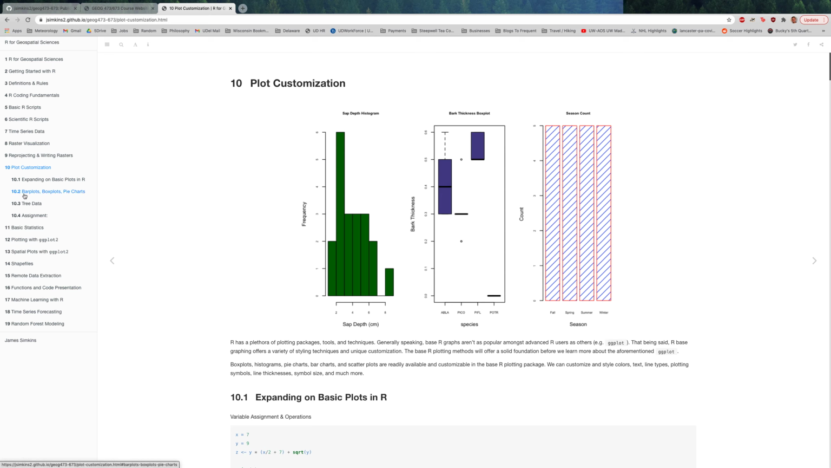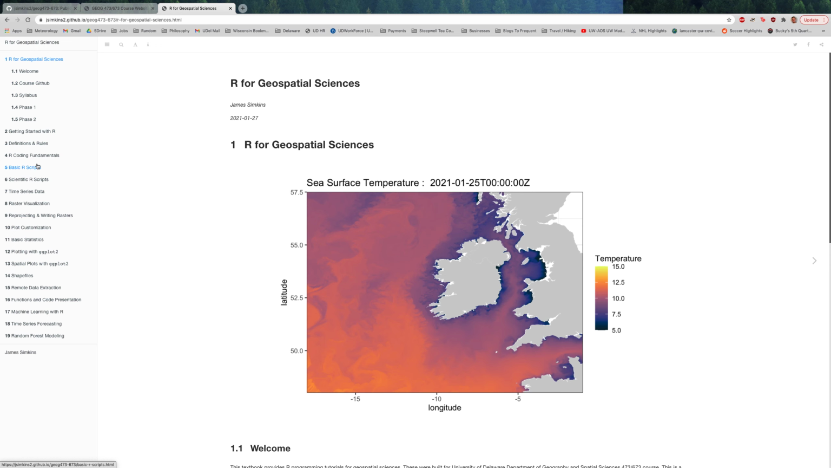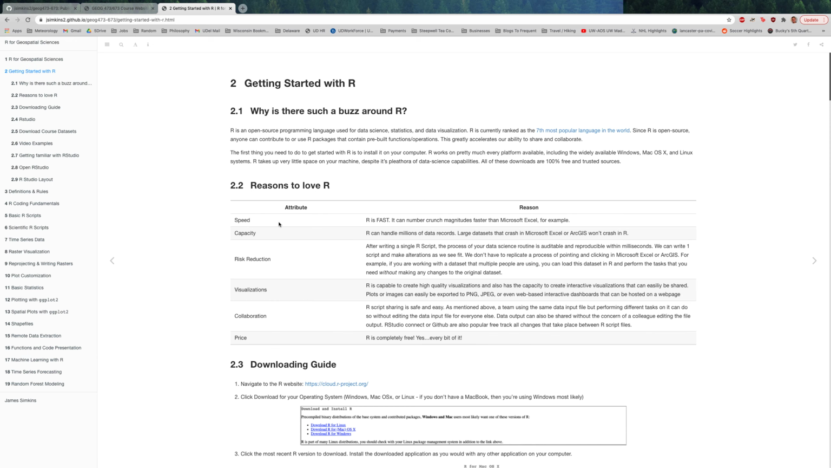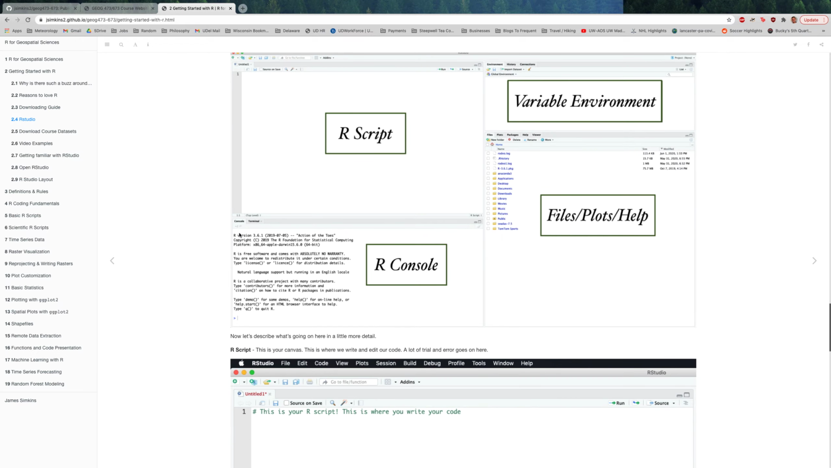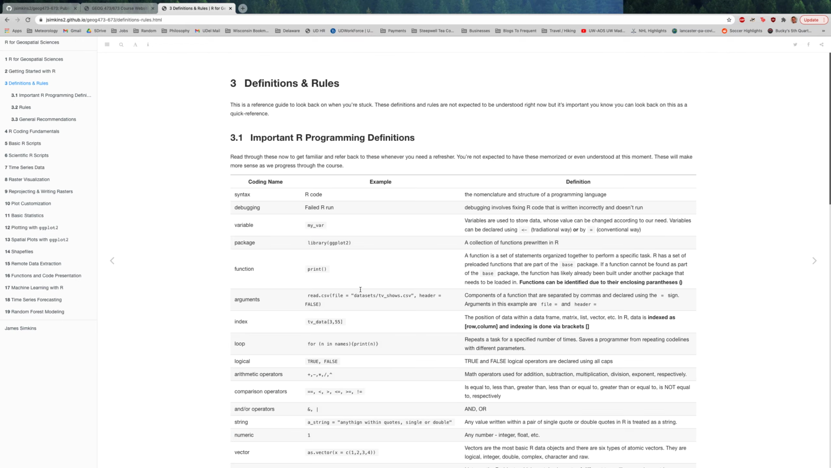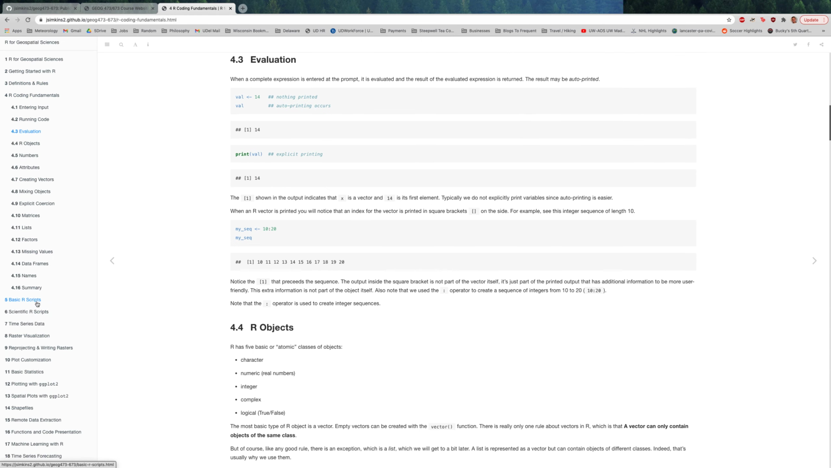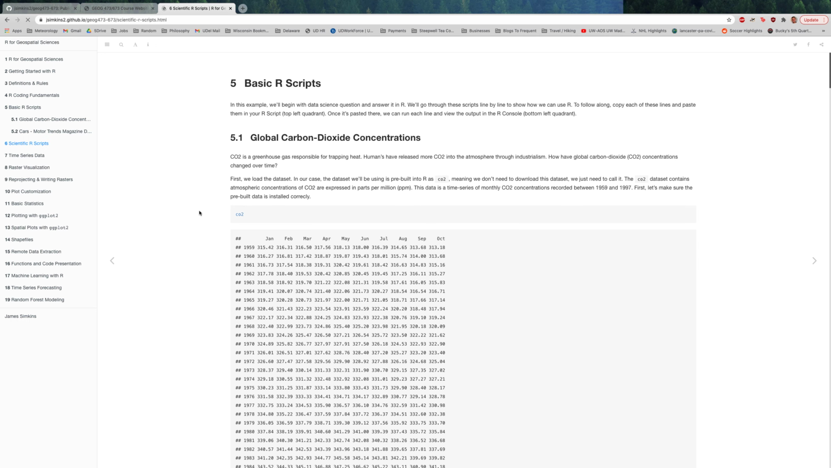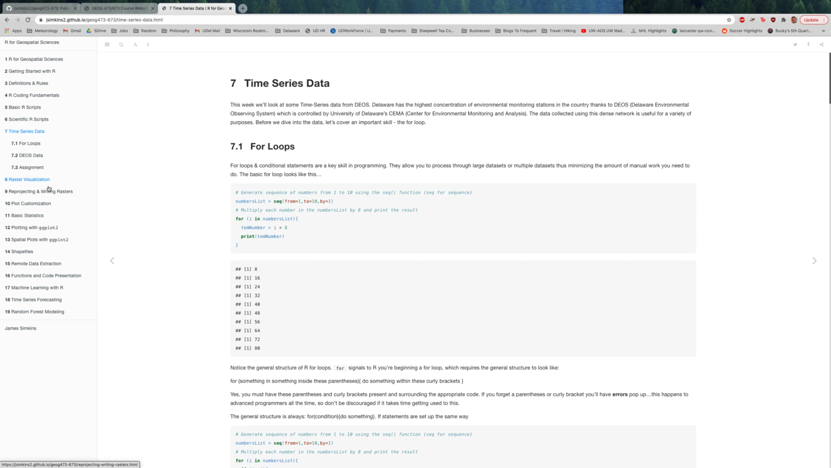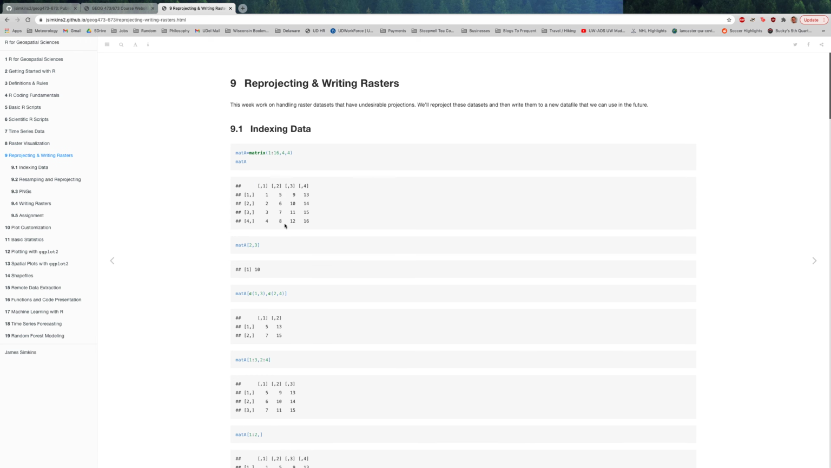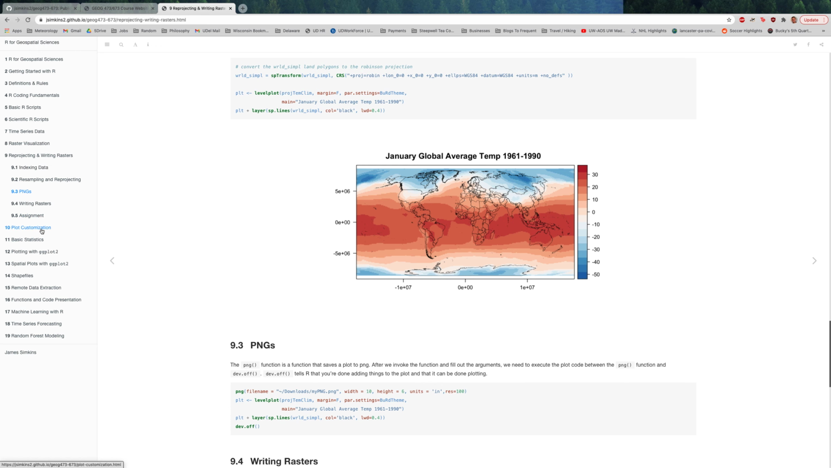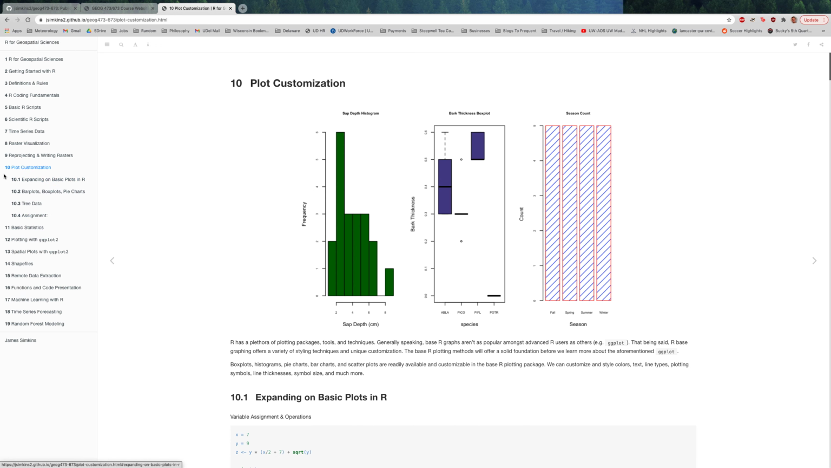So if you do not have any R training, I would highly recommend running through my Intro to R course. It's roughly 1 credit worth of material, but if you can run through it, getting started, downloading R and everything, it's a free piece of software, running through the definitions and rules, coding fundamentals, basic R scripts, scientific R scripts, time series data, raster visualization, reprojecting and writing. All of these concepts are really important and serve as a foundation for the more advanced topics that we'll get into from chapters 10 to 19.